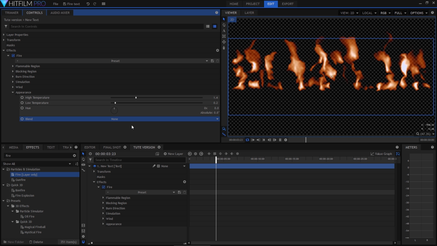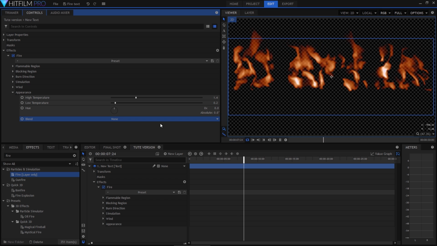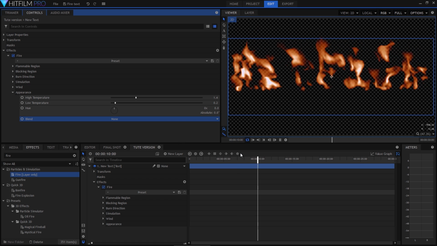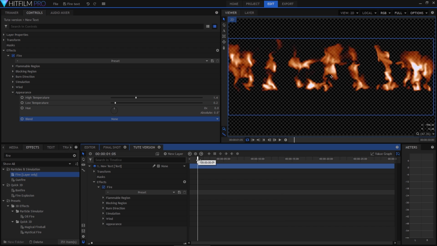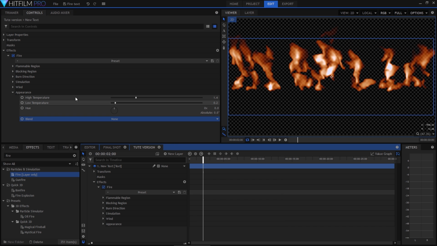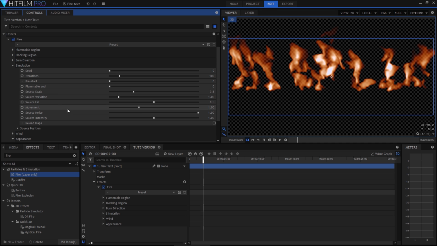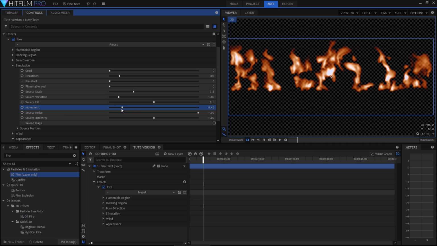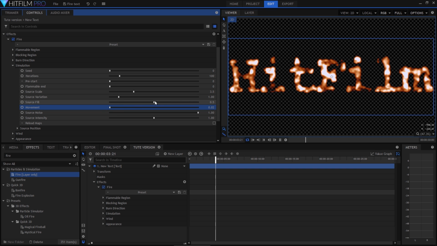I'm going to switch this to none, which means it won't blend at all. In other words, the fire effect entirely replaces the text. It's still using the text as the flame source, but the letters are no longer visible. This makes it pretty hard to read though, so here's what we're going to do. Go into the fire's simulation properties and reduce the movement all the way down, almost to nothing, maybe 0.02. This draws the flame back towards the source.